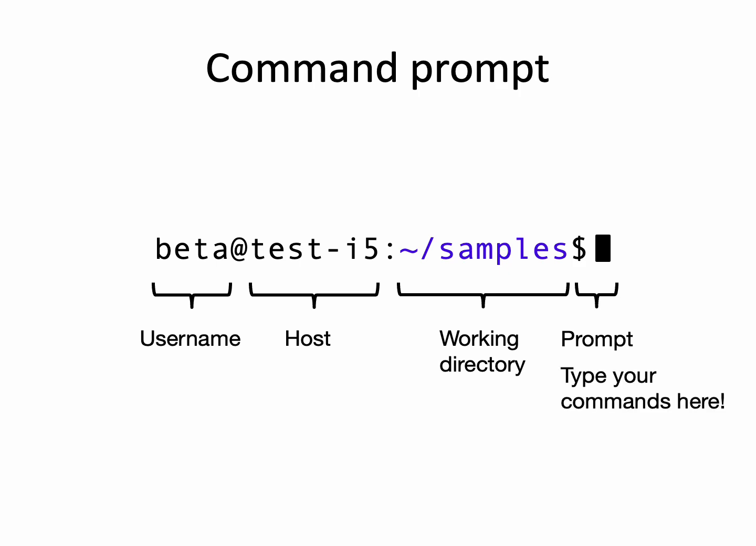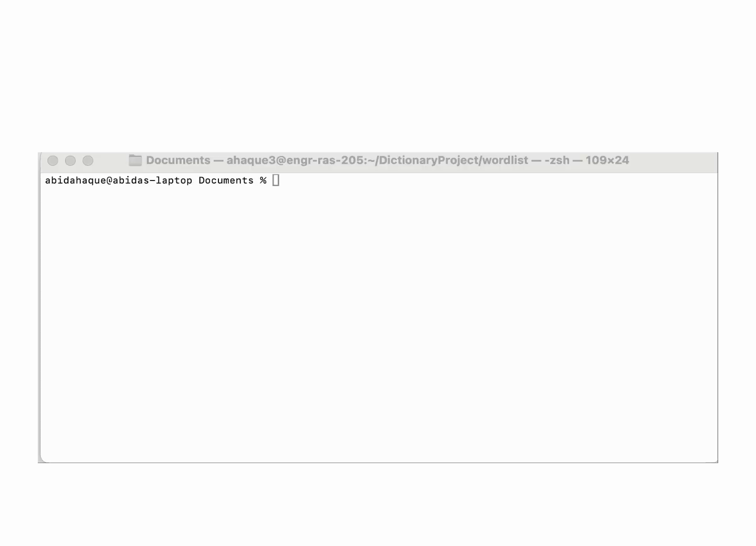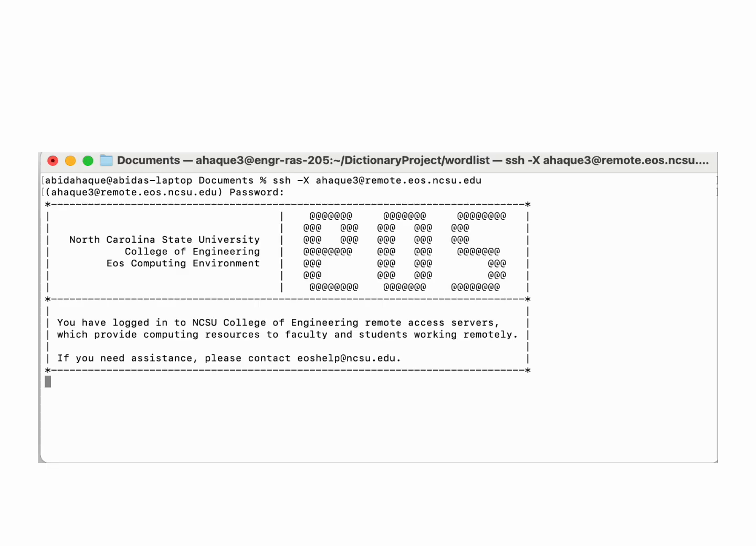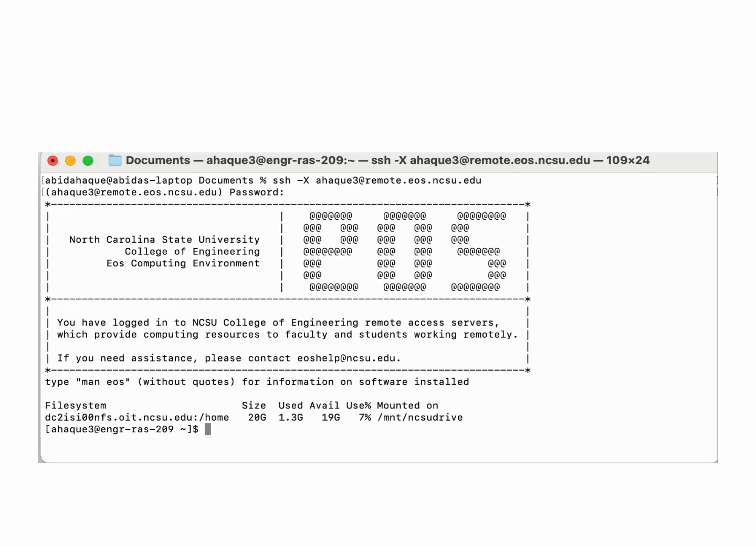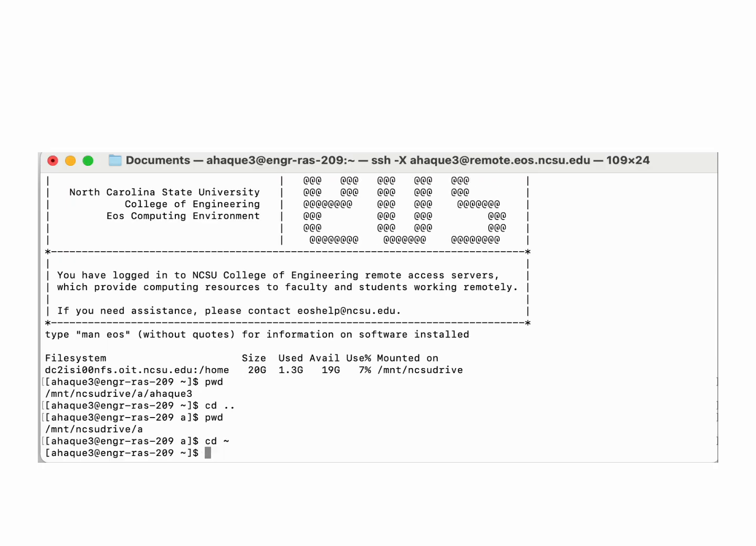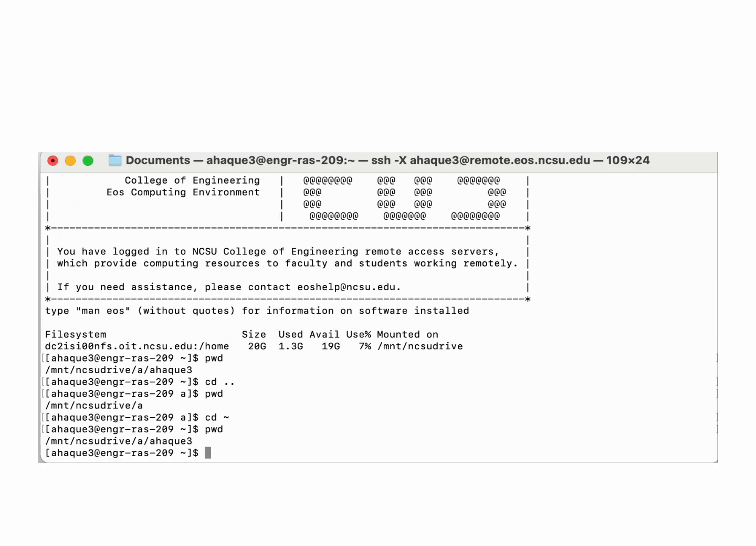I'm going to show you an example on EOS. So let me go ahead and log in to EOS by SSHing. And when you do this, it will automatically take you to your home. So if I type in pwd, that's going to show my Unity ID. I can cd to a higher directory with cd dot dot, and you can see I moved one above. I can cd tilde, and I'm back at my home.